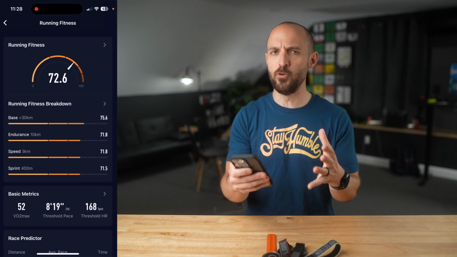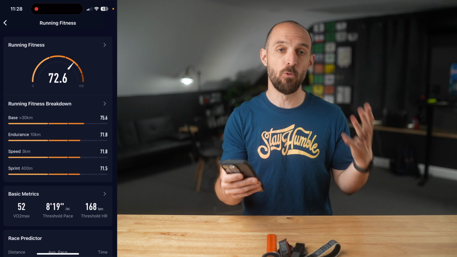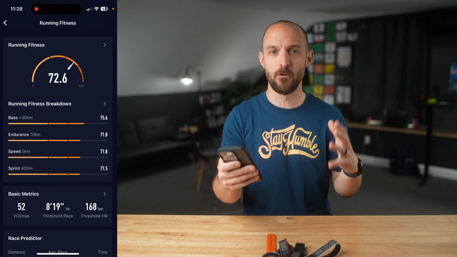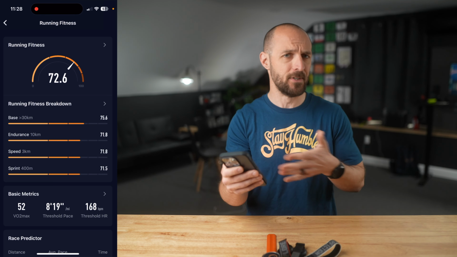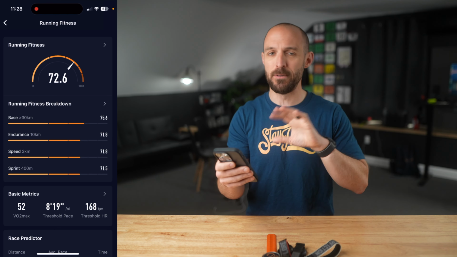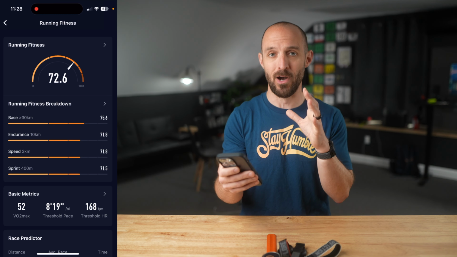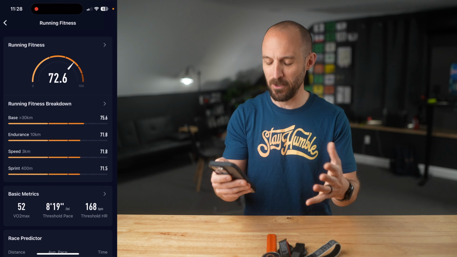And this is sort of a new metric from COROS that gives you a running fitness score that takes a whole bunch of factors into account. And as you can see, my running fitness score right now is 72.6. Again, I've only been using this for a couple of days, so I don't know how accurate this is. Time will tell.